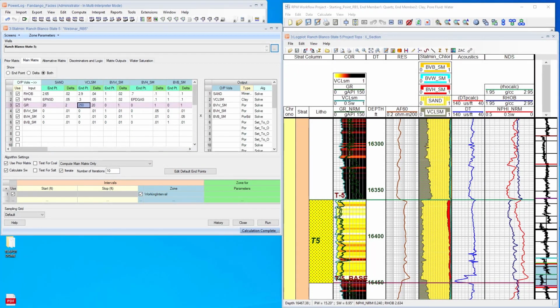I'm the product manager for PowerLog, a geosoftware application. And today I'm going to talk about the value of integrating petrophysical interpretations with rock physics modeling. We're going to start off with the petrophysical interpretation.